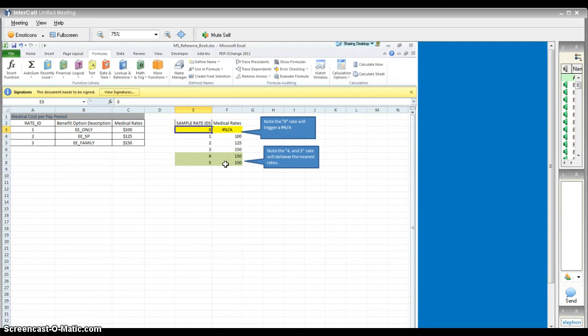This is just a quick sample rate, for those of you in health, a grossly oversimplified per pay period cost. What this is doing is coming down and saying, give me the rate ID, go look it up in this table over here. So rate ID 1 will give you $100. Too easy, right? You notice if you give a rate ID of 0, which doesn't exist on this table, it won't pull anything. It'll give you a #N/A.